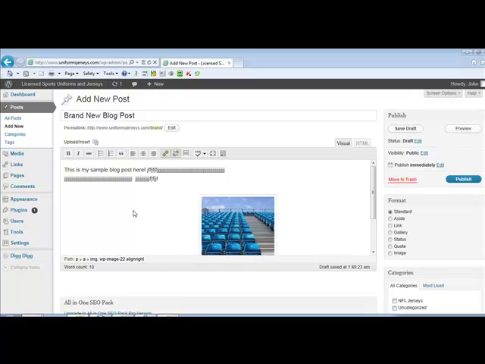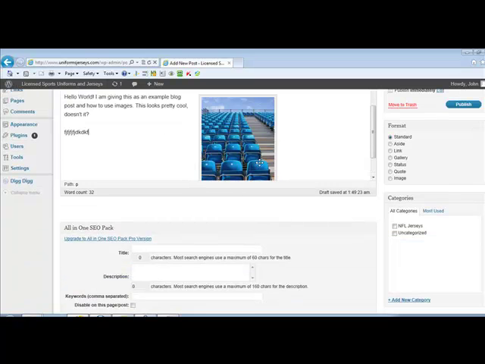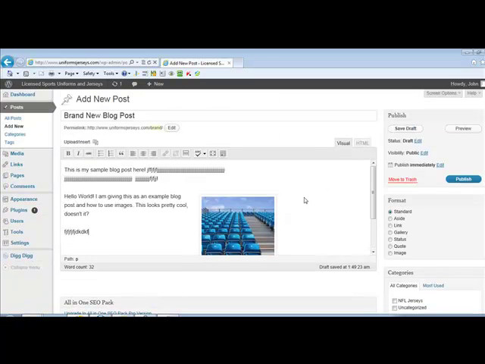And so you notice here's the image now on the right. Let's write our text in here. Hello world, I am giving this as an example blog post and how to use images. Pretty cool, doesn't it? So you notice that now you've got your image that shows up on the right-hand side.